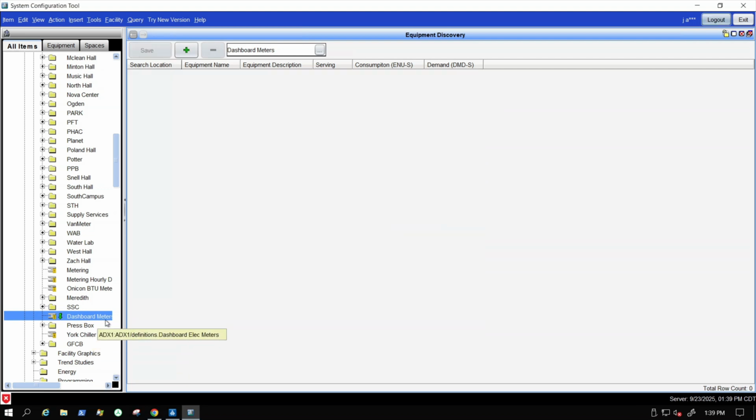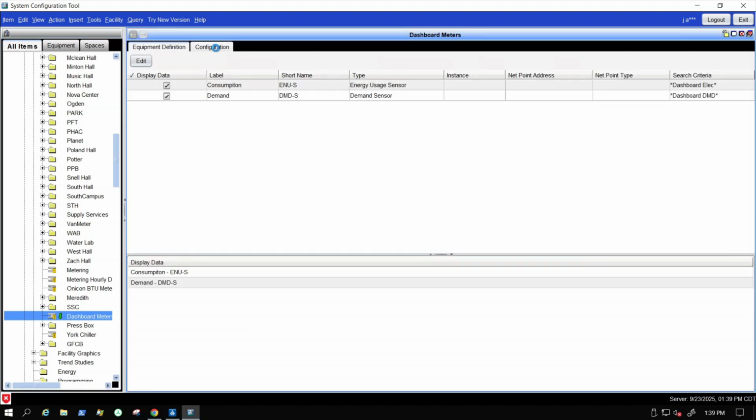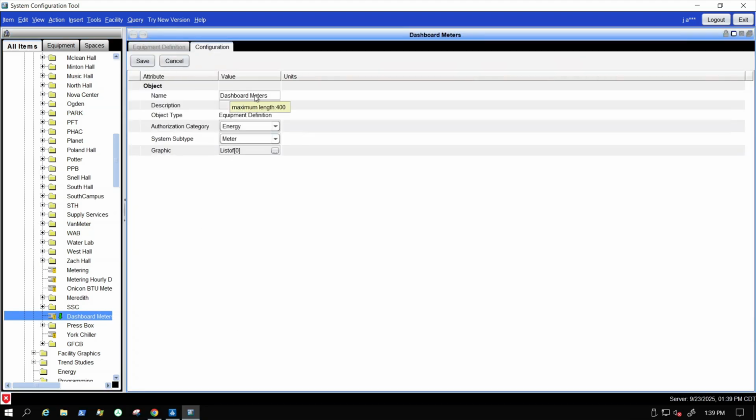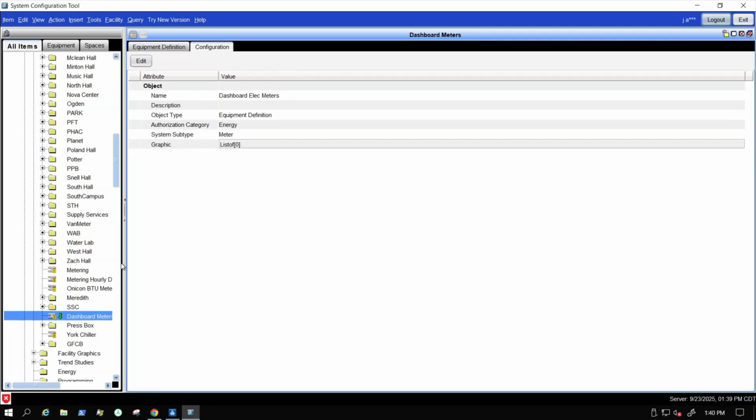I'm also going to change the name of this simply because I want to distinguish between these two. So what I'm going to do here is add electric to this. And there again, guys, I'm just doing this real time, that way you can see how we do this. And we have it set up as far as our authorization category. The system subtype has got to be meter for all of them. That is something that is very specific. It has got to be labeled as a meter.